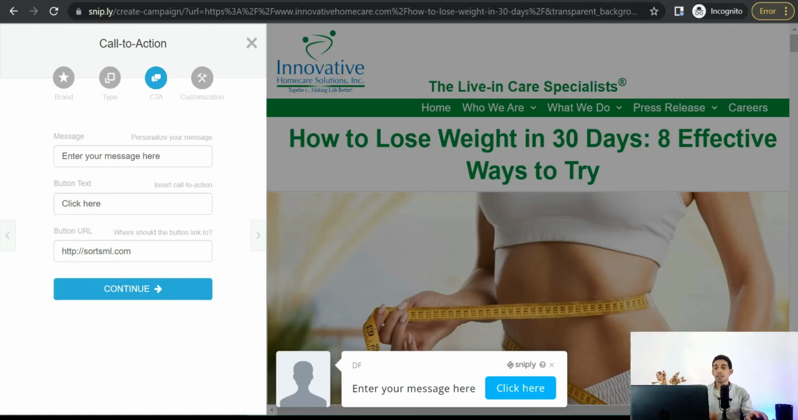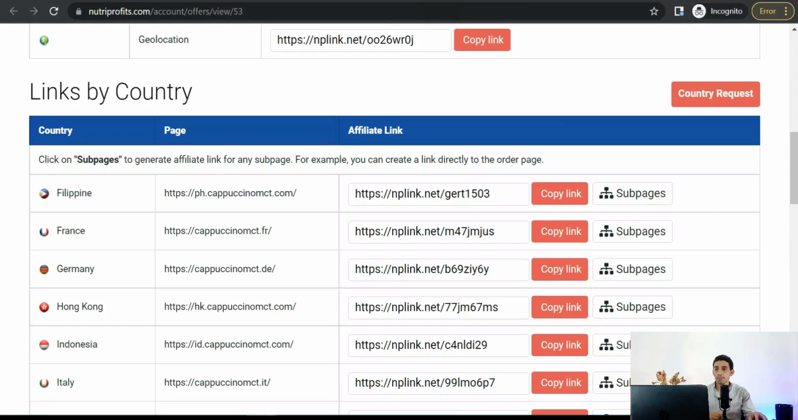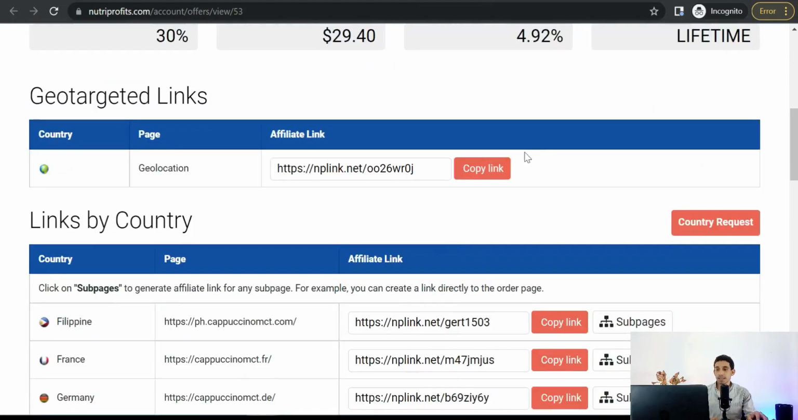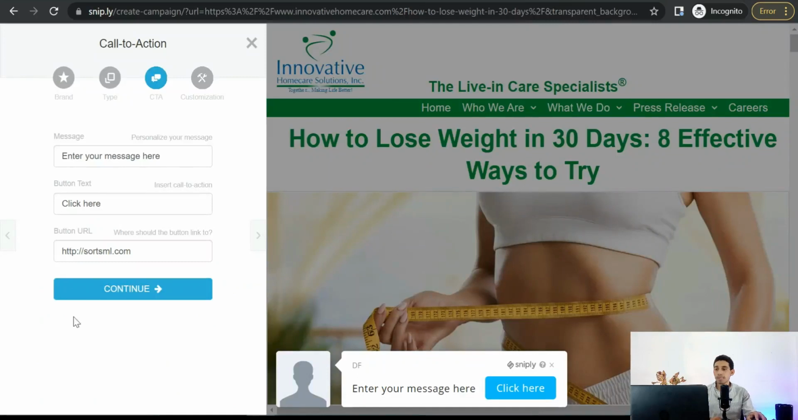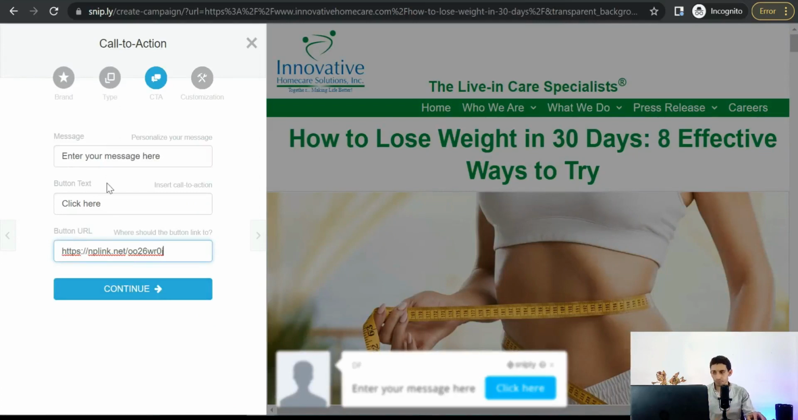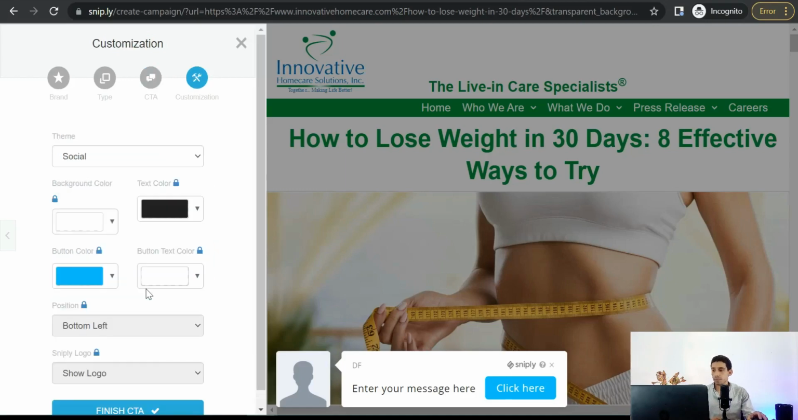And here you will put the link of your affiliate product, the link of your print-on-demand product, the link of your digital product, and so on and so forth. So for example, we can go to this product, if you want to promote cappuccino MST, we can get this amazing link, copy the link here and go back to Sniply and insert your affiliate link here. And here you have to insert some sentences about the product you want to promote. Perfect, just go to continue.